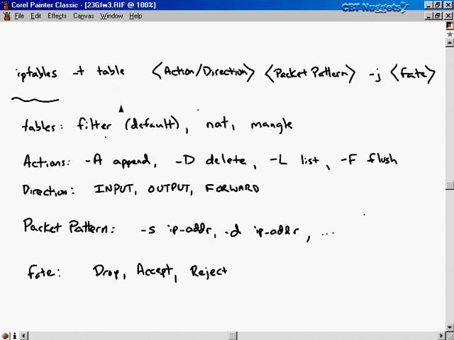Okay, so let's look at the iptables command. This is how you add rules to the iptables firewall so that you can filter more things and change the way the firewall behaves. This is the command, and I've broken down what each piece is, and all the different options for each piece, down here.